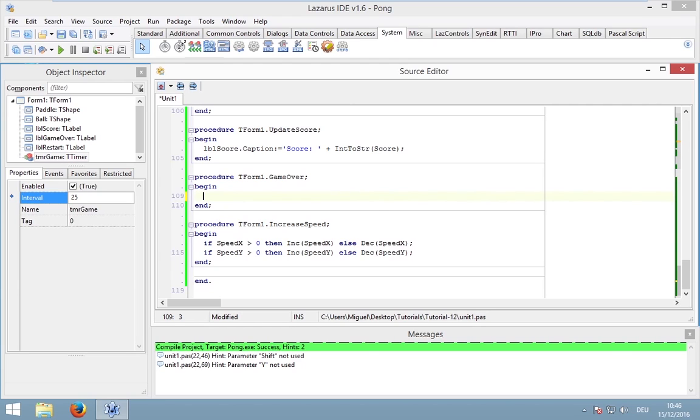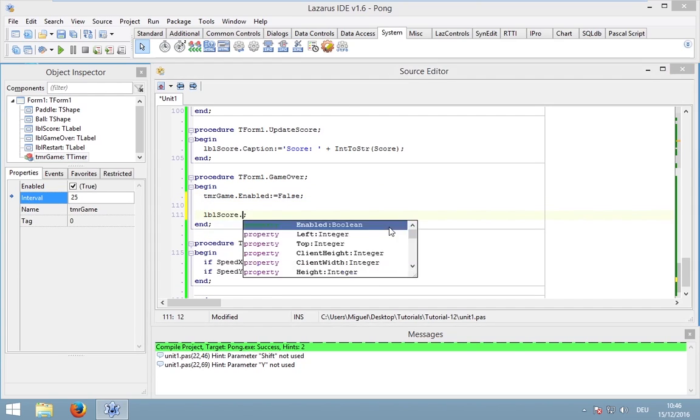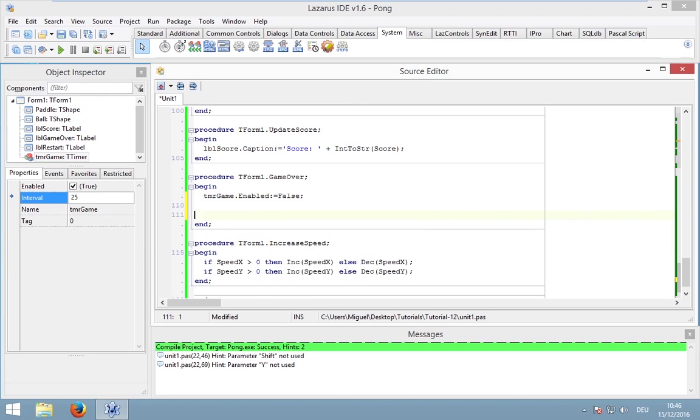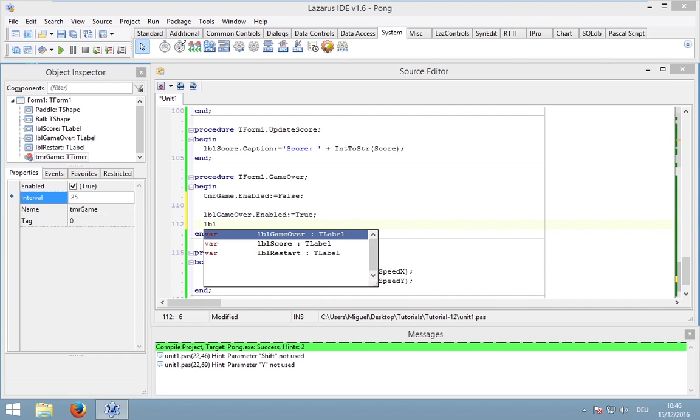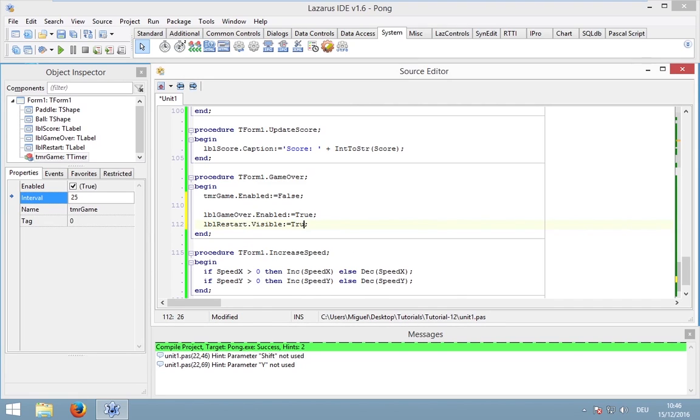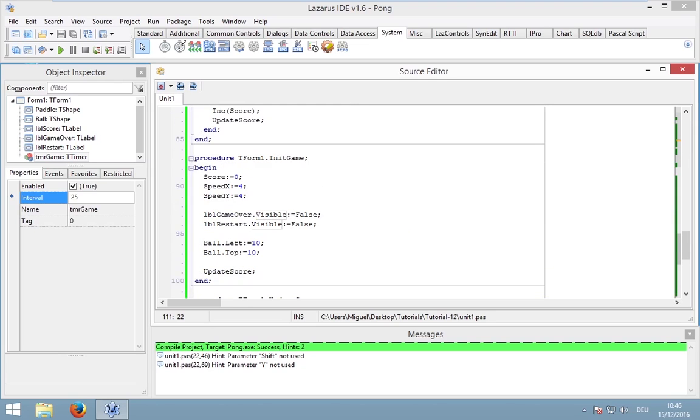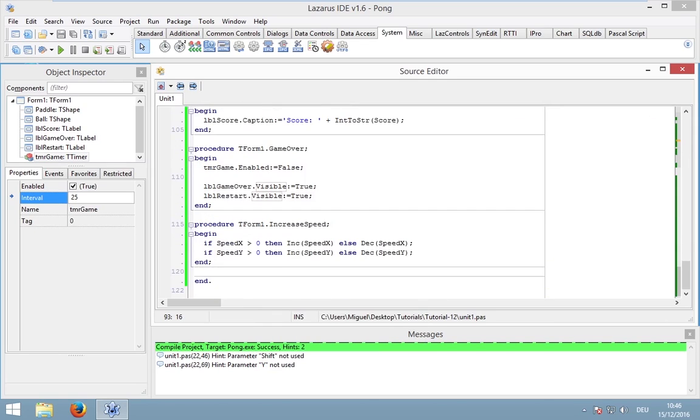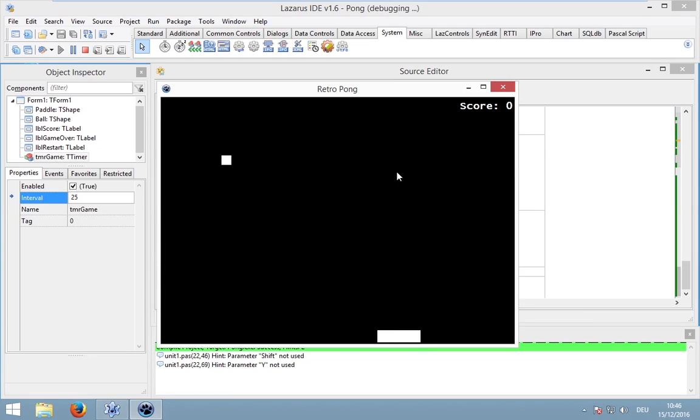So now let's create a game over situation. Basically we have to stop our game, so let's call our timer and set enable to false. Now we can set label game over, enable true, and label restart, not enabled, actually visible true. Now these components will be visible. So let's test whether this works. And great.